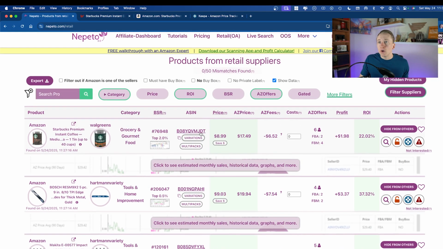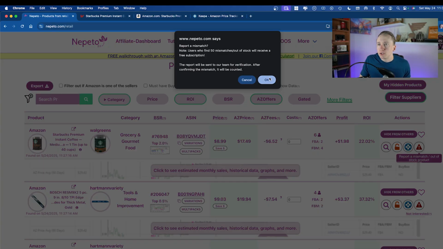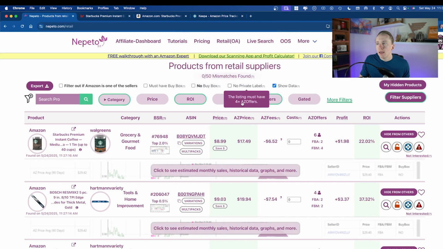What I do want to let you know, one of the great things about Nepeto is they're actually incentivized to make sure that there are no mismatches. And so you can see here, 0 out of 50 mismatches found. So users who report 50 true mismatches or out of stock items will receive a free subscription. I think that's just for 1 month, not 100% sure, but ultimately, if you find mismatches, then you can report them. So in this case, because I found a mismatch, I'm going to go ahead and click on report a mismatch here, and I'm going to click OK because it's just letting us know, and I'm going to click that because ultimately it was, right?